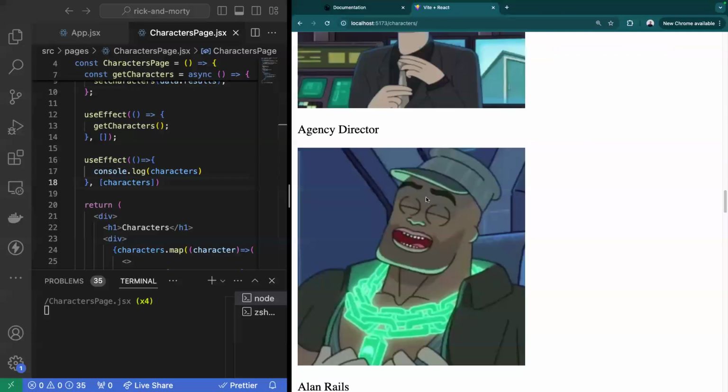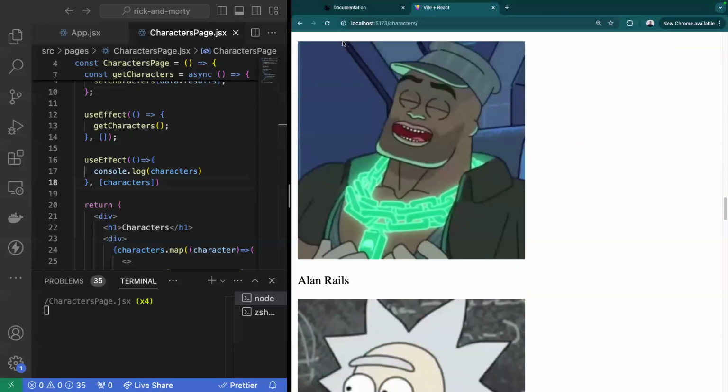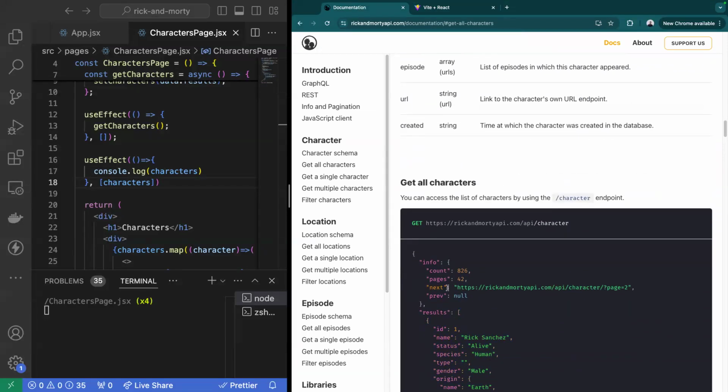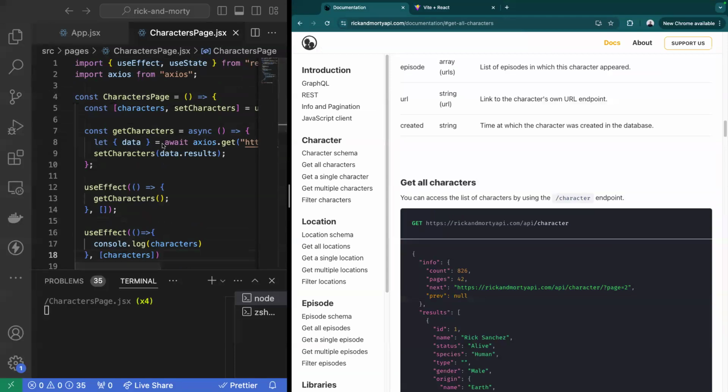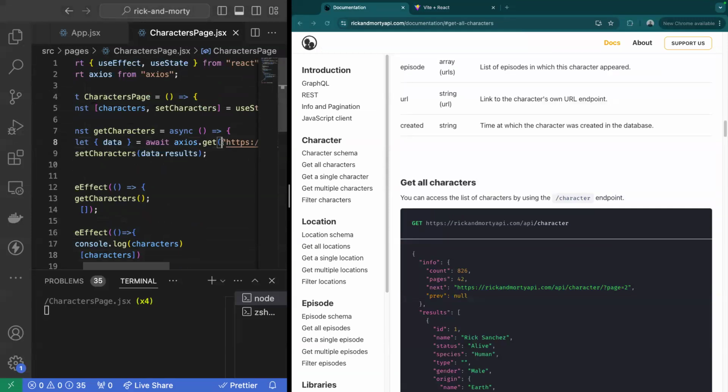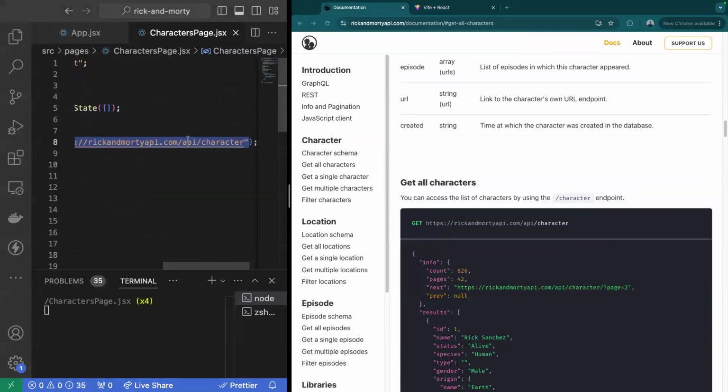As far as showing the remaining ones, I'm going to leave that up to you guys, but please pay attention to the fact that you are receiving a next and a previous URL. So you could always just change where characters are being fetched from. You could utilize a different state inside here. And every time that response comes back, you just set the next variable and the previous variable to whatever is coming back inside of that info object.